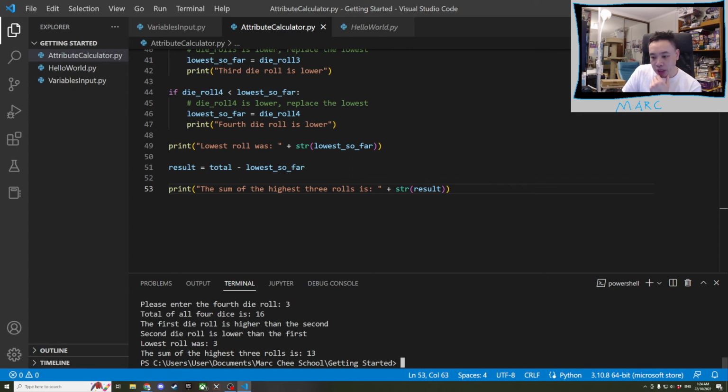Total is 16 of all 4 dice. The lowest roll was a 3. Sum of the highest 3 is 13. So a 6 and a 4 and a 3 added up is 13. Program appears to be working.